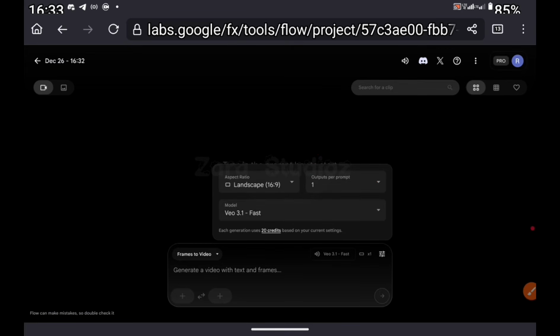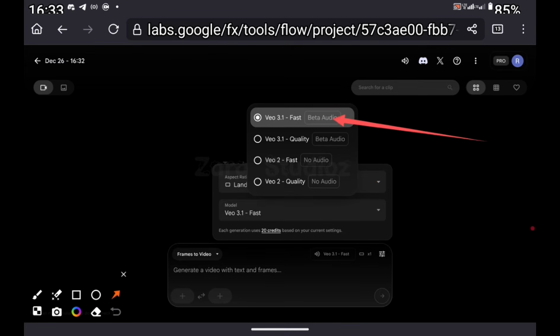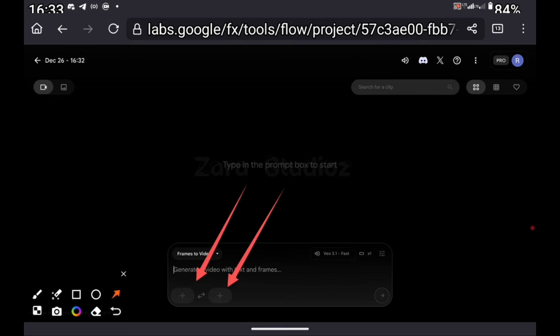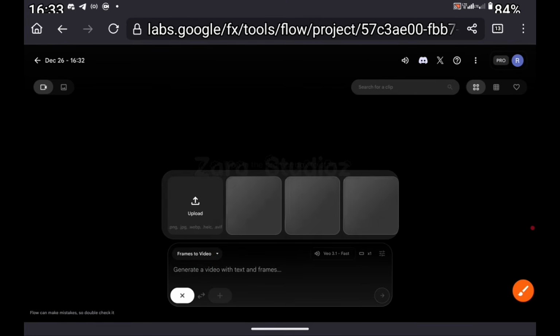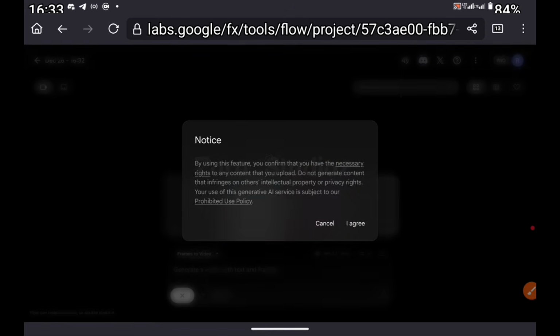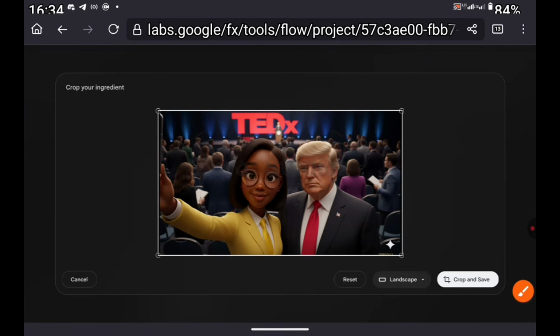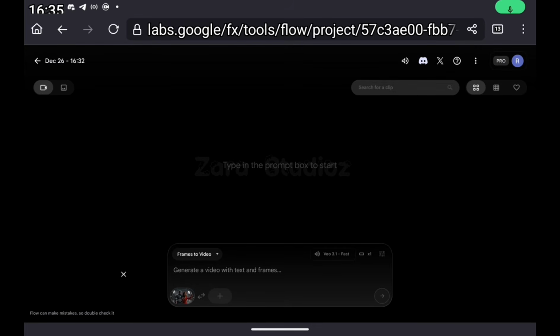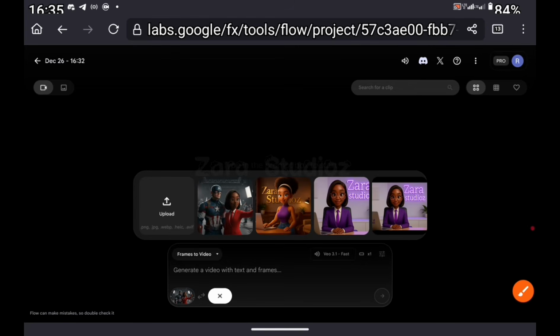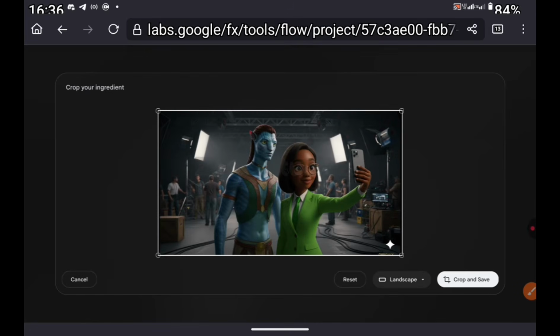I'll be using the landscape option. One output I want, and I'll be using VO3 fast. Once all that is selected, the next thing is for you to click here to upload your images. Please take note, Google's VO3 will not allow you generate videos using popular celebrities. So I tried using President Trump and Obama, but it didn't generate the video for me. So now we're just going to try something else. I'm going to be using the Captain America image and also Avatar.